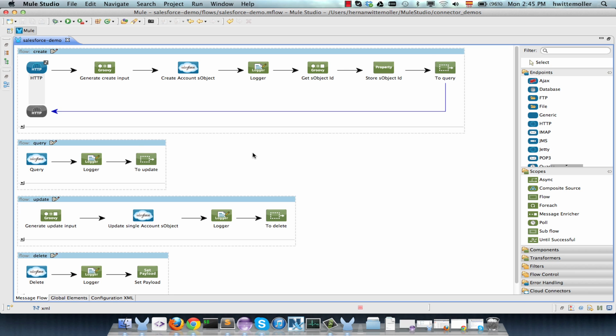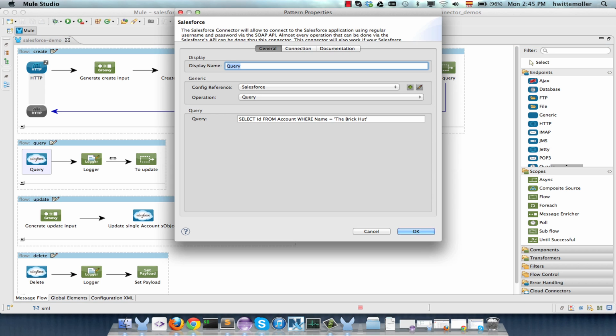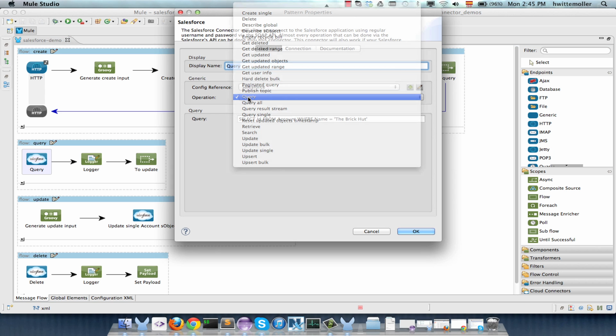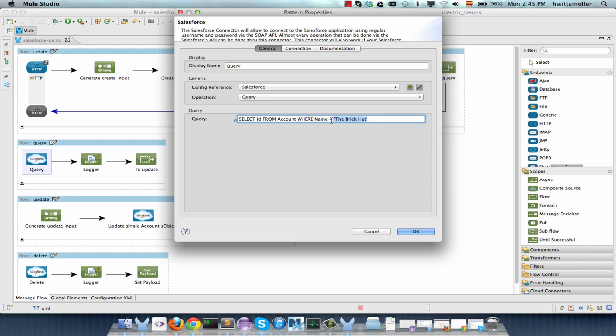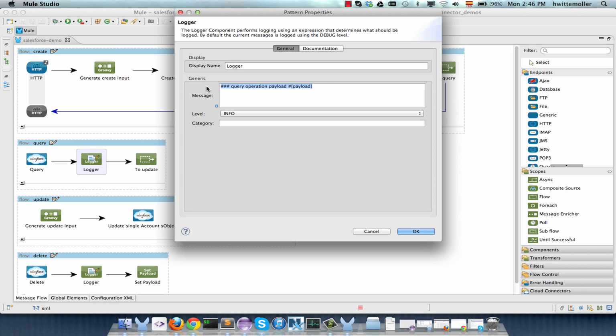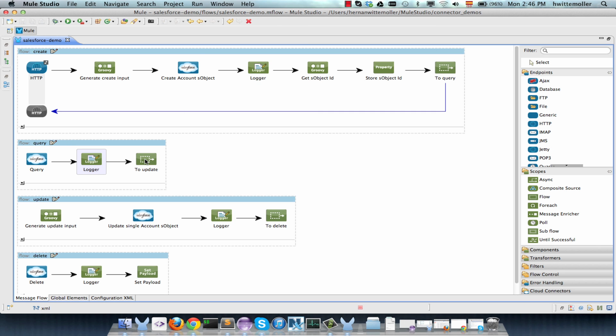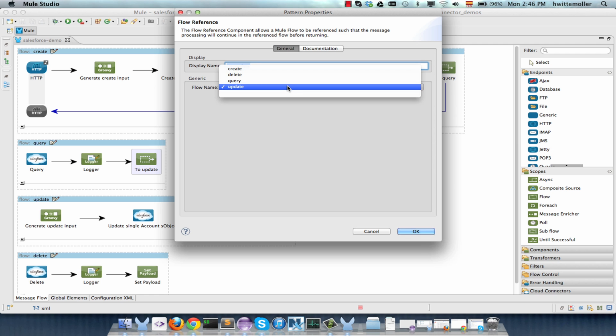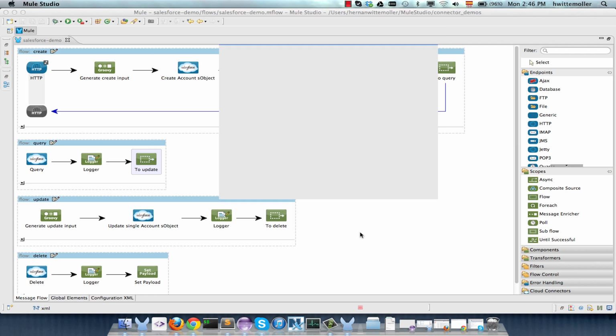The query section of the flow will retrieve the sObject we created previously. For that, query is selected as operation on the connector, and a query that will retrieve our example account sObject is passed as parameter. Again, a logger is placed next to the connector so we can see the payload of the operation on the console. Next to it, there's a flow reference that will lead us to the next section of the flow.